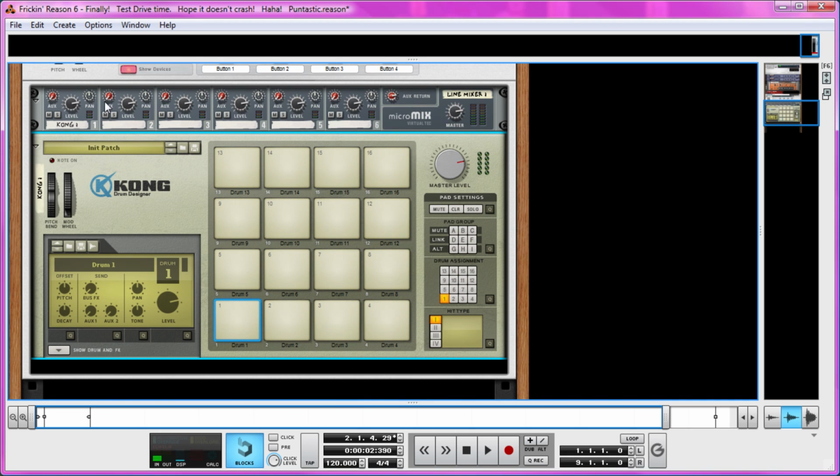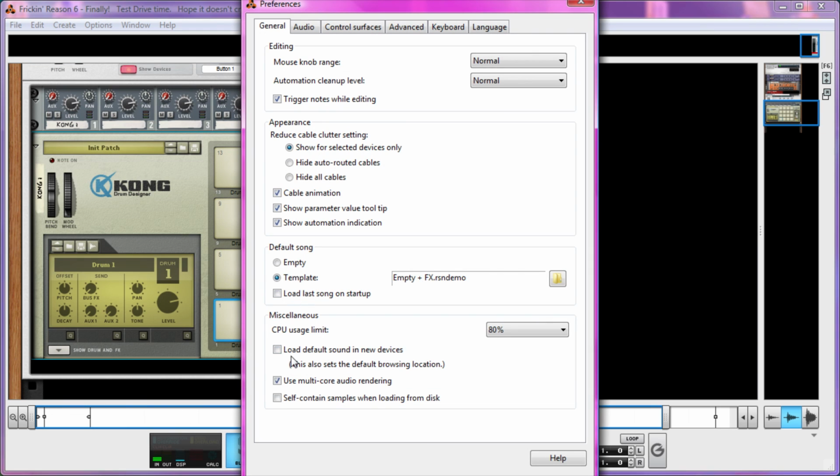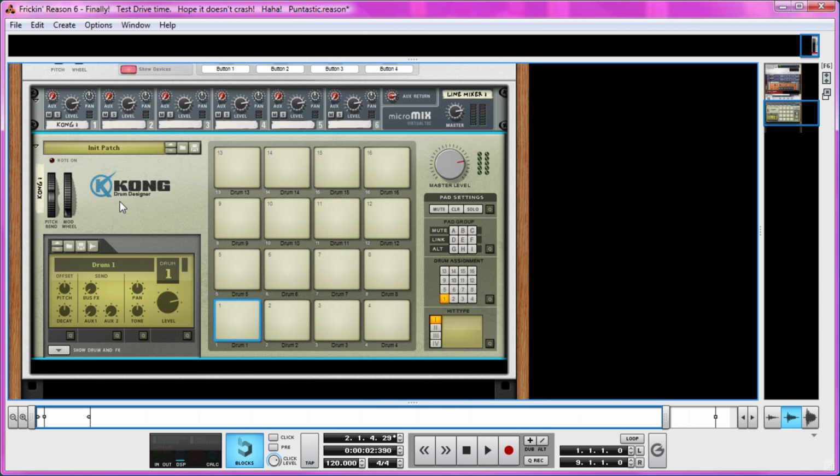You'll notice the patch is initialized. That's because I went to Edit, Preferences, and here you've got this option under Miscellaneous in General, Load Default Sound in New Devices, and by deselecting that, everything's initialized automatically. A convenient little tip there.